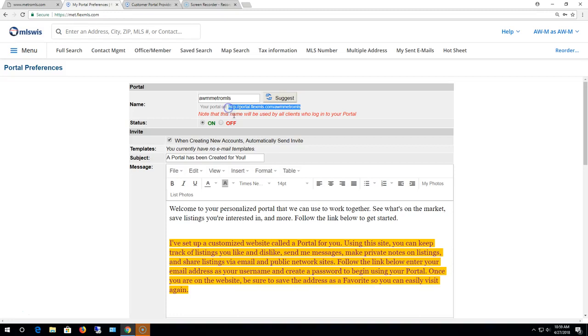This is what all of your contacts will be logging into, the website that you see here. So it will always start with portal.flexmls.com/ and then the rest of that would be your identification. Now if you haven't created a portal already, you can use what's there. You can hit suggest to have the system suggest another name, or you can swipe over and type in there whatever you'd like it to be.